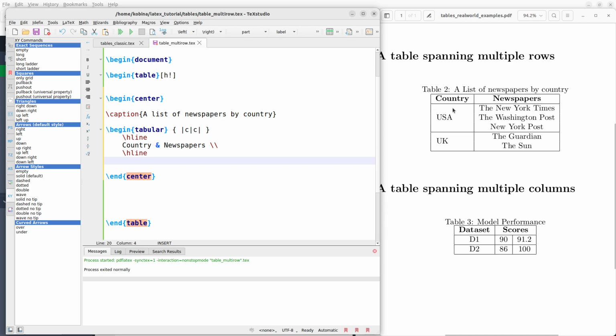Because this cell is going to span multiple rows, you will need to say \multirow. And then we need to indicate how many rows that cell is going to span. We see that it is 3: 1, 2, 3. And so we need to indicate that in another curly bracket like this. That's what we need here.